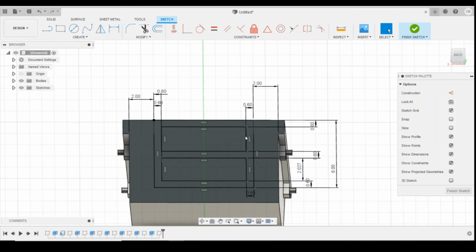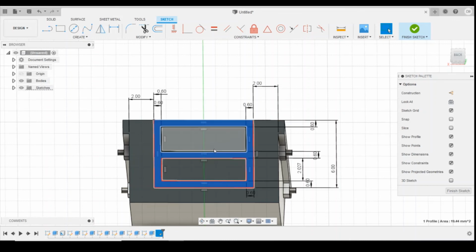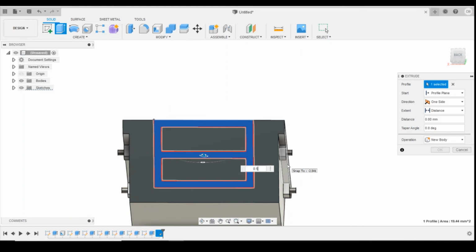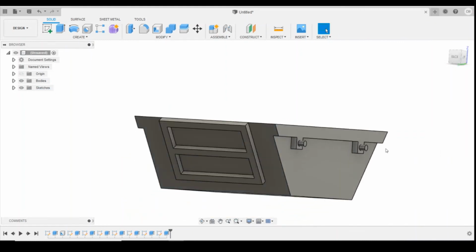Okay, so what I'm going to do is extrude this profile here by 0.5 millimeters, just to give it a little bit of detail on the end. Looks like there's a door there, a bit of bracing on the door.